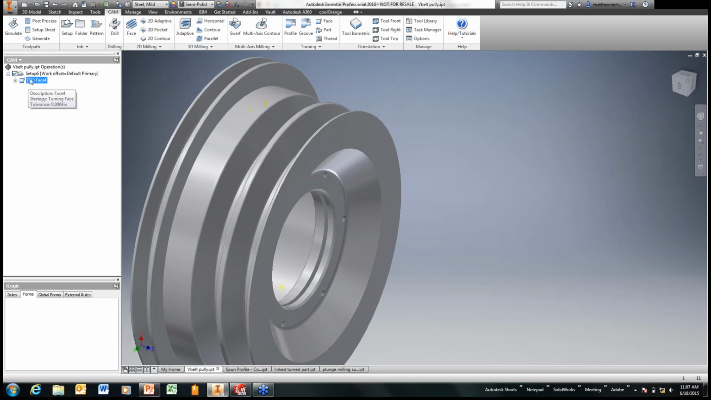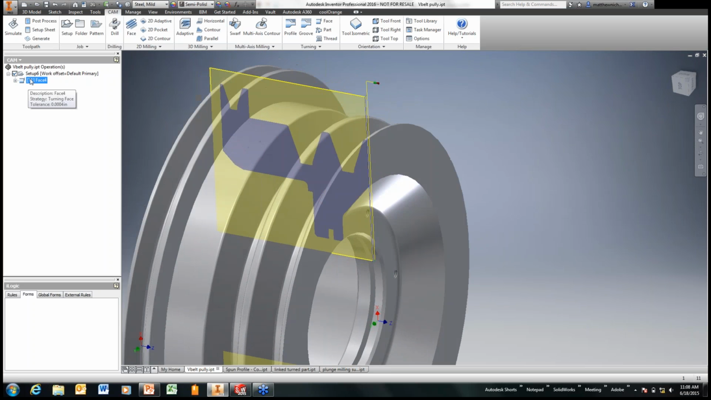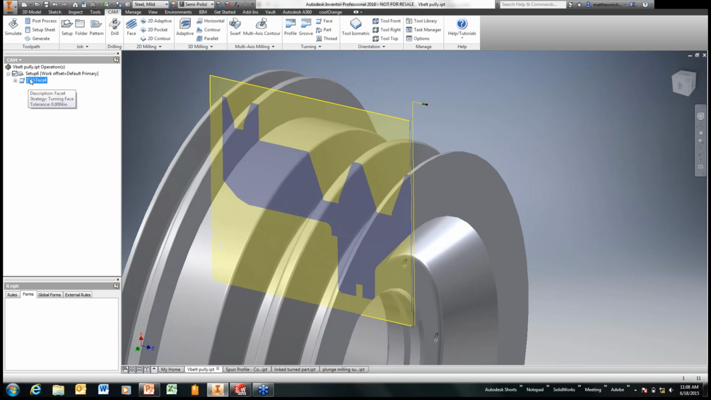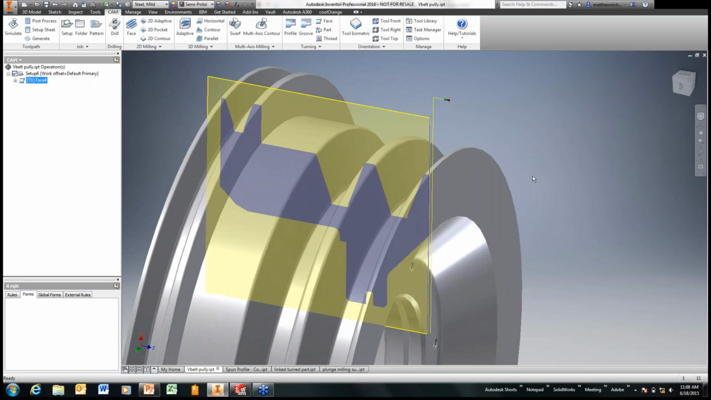Now you'll notice one of the things that's really awesome about the turning in HSM is that as I do these toolpaths, you'll see the stock outline conform to what the part is actually going to look like. So you'll see now I've got this facing operation done.